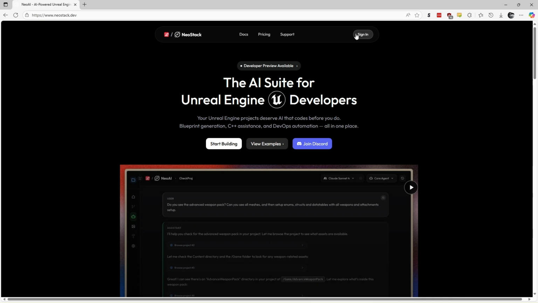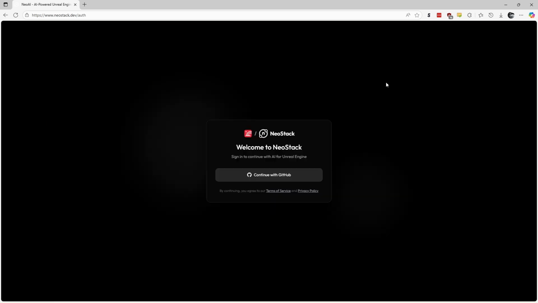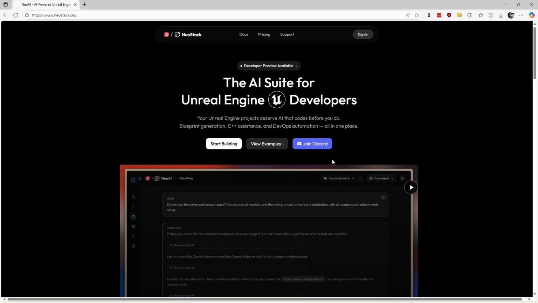Welcome to the Quick Setup Guide for NeoStack. Log into the NeoStack dashboard.